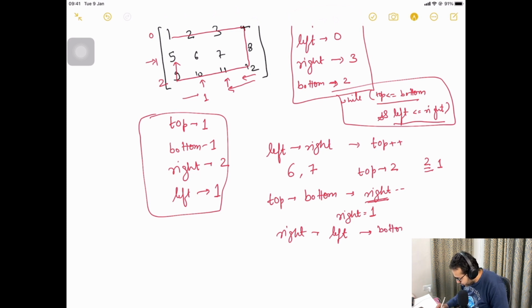The next loop was to go from right to left, and as a consequence move up that row, right? So bottom minus minus. Right to left, so right is 1, left is 1, so it will print 6 again, right? And that was the reason for our wrong answer, because the answer was finished when it printed 6 to 7, but we printed 6 again because of this loop.